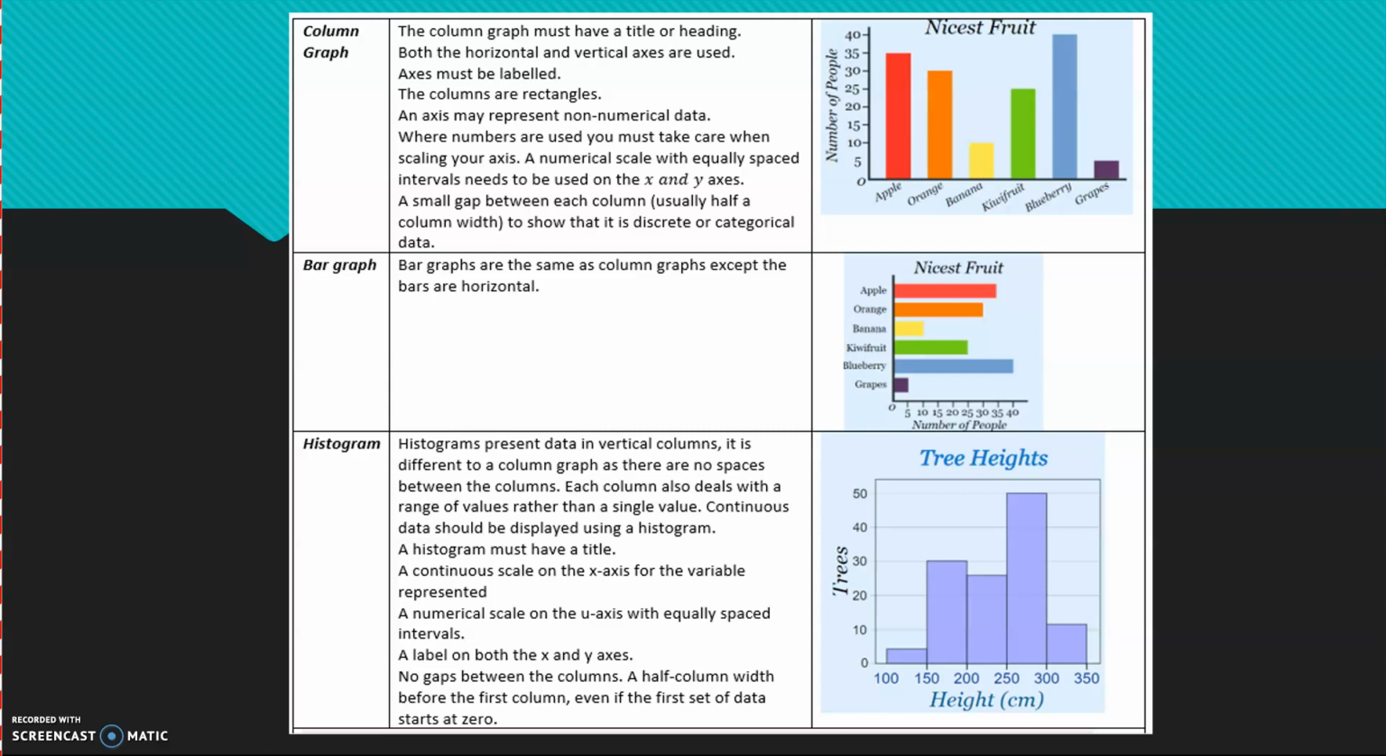Now, a histogram also has vertical columns, so it's similar to a column graph, but the difference is that there's no spaces between the columns. We still have that half column width at the start from the y-axis to the first value, but then our columns are joined. So continuous data is generally displayed in a histogram, and it's important that our x and y axes are scaled, they have axes titles, and that our graph has a title as well.